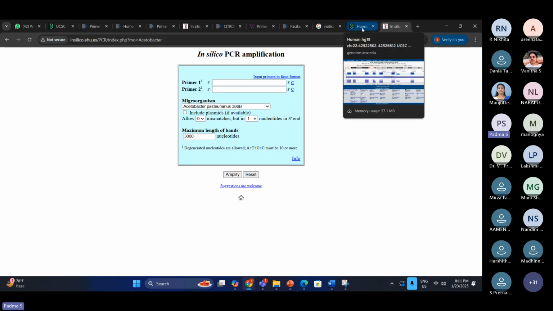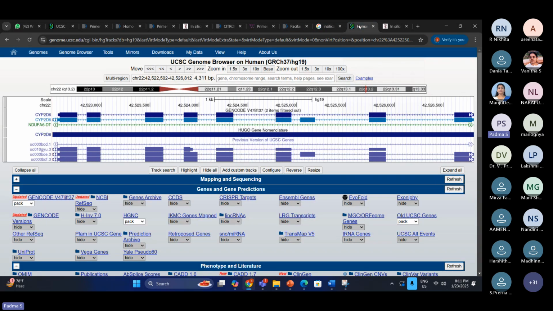Now let us go back to our genome sequences. Coming back to the UCSC genome browser, you have some tracks here. We are not interested in working with all these tracks. If you don't want to work with the tracks, you can keep the hide all button, close it, and all the tracks will be hidden. But today we are going to see how to use the in silico PCR. So I'm just trying to give an example here.